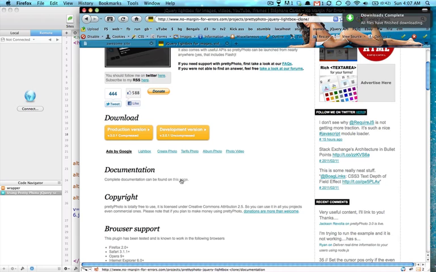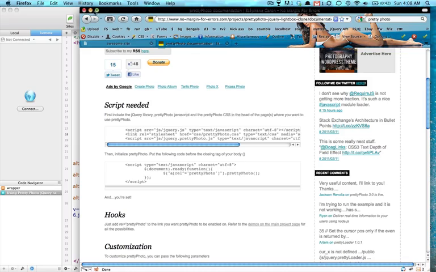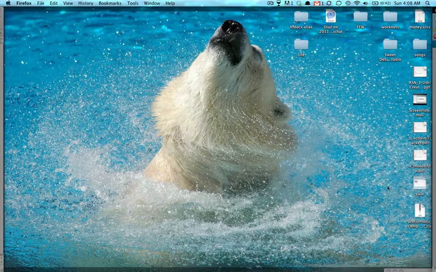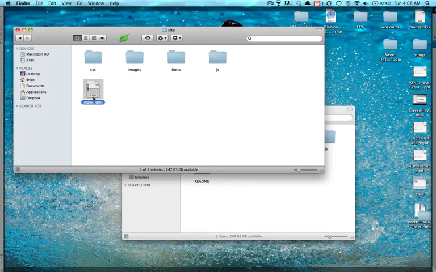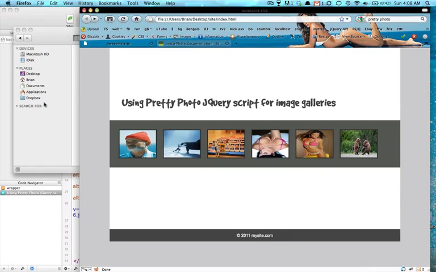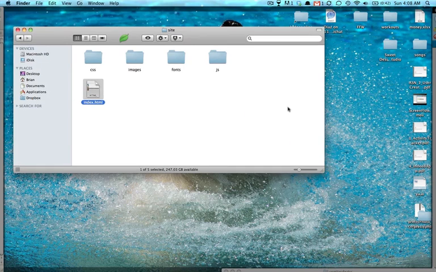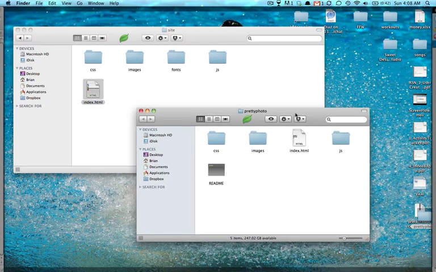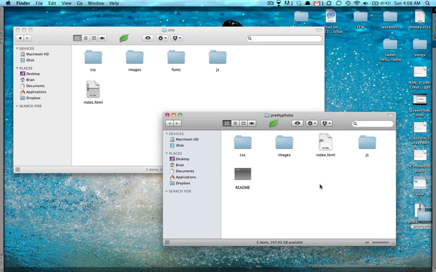And while we're doing that, we're going to click on the documentation, go to that page, and get this ready. It tells you how to use it and everything. So let's open our PrettyPhoto and open our site folder. This is our website right here. So here's the folder we just downloaded, and then here's our folder. We need to transfer some stuff here.